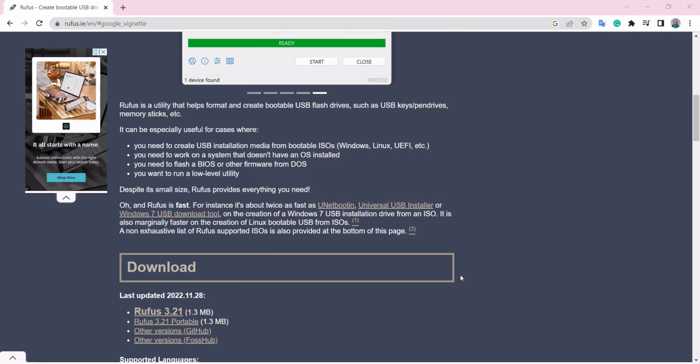I hope this class has provided you with a clear understanding of how to prepare a bootable USB stick for Red Hat Enterprise Linux 9.